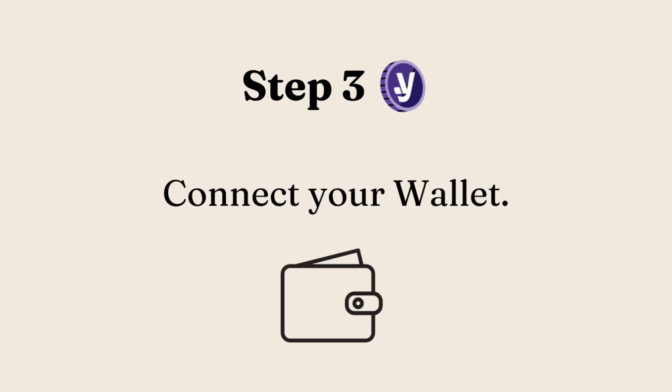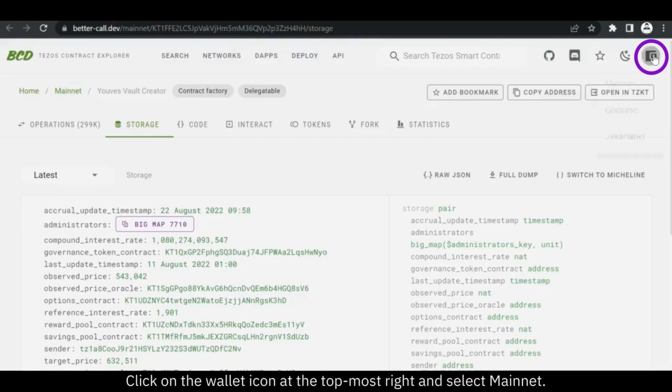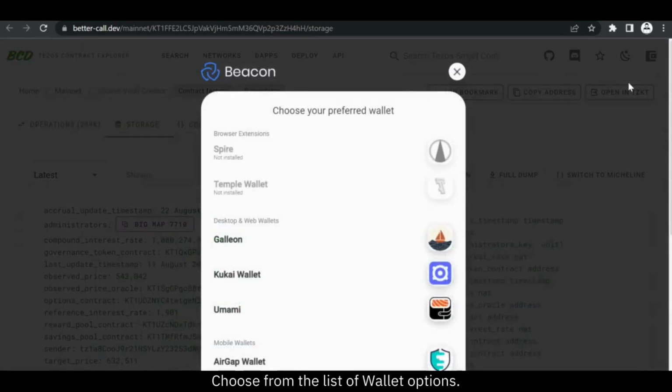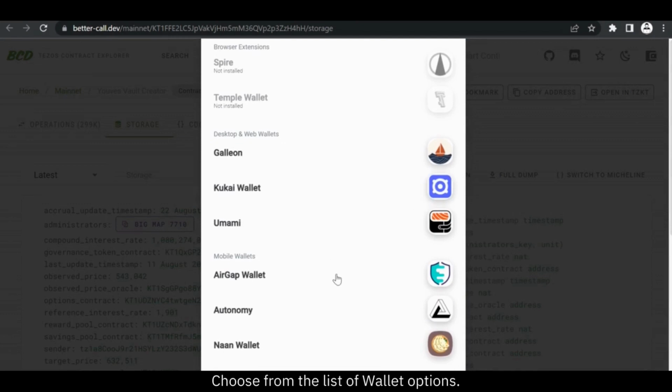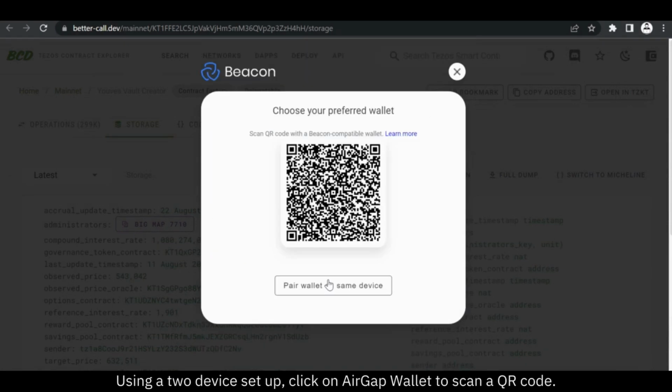Step 3. Connect your wallet. Click on the wallet icon at the topmost right and select Mainnet. Choose from the list of wallet options. AirGap wallet is used as an example. Using a two-device setup, click on AirGap wallet to scan a QR code. Confirm the action in your wallet.